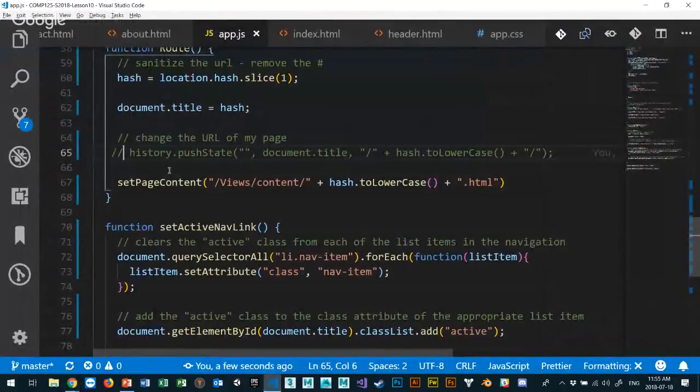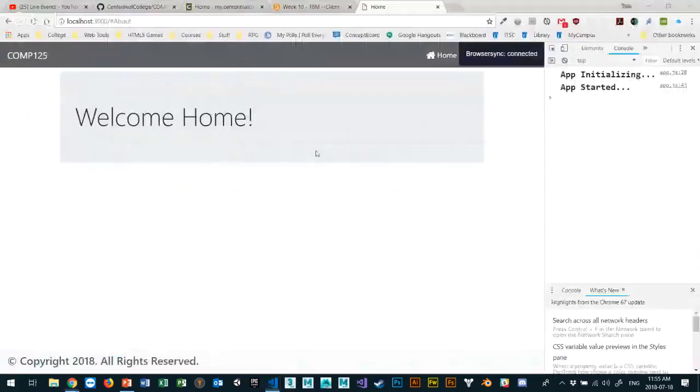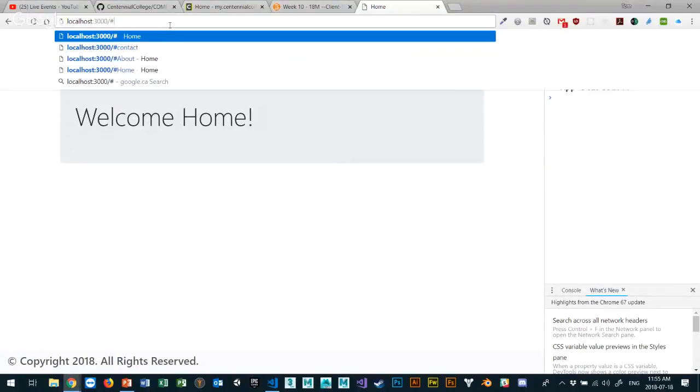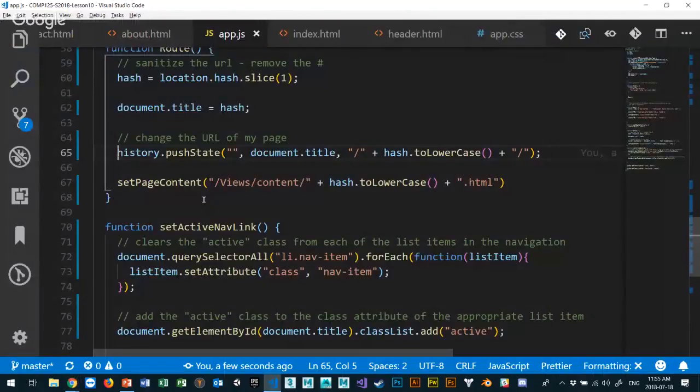So if I use the history object to clean it up, and I refresh the page, and by taking this away just for a second, I click on home or about or contact, it actually replaces the URL. It cleans it up, it sanitizes it to make it look the way I want. That's what this history object does. And then I made a new function called setPageContent.